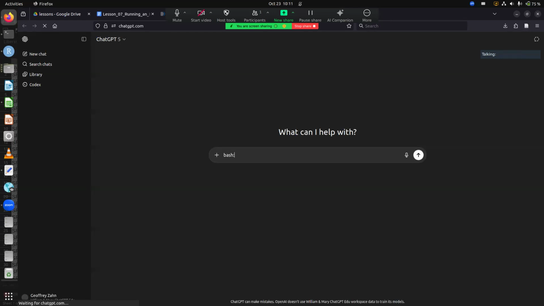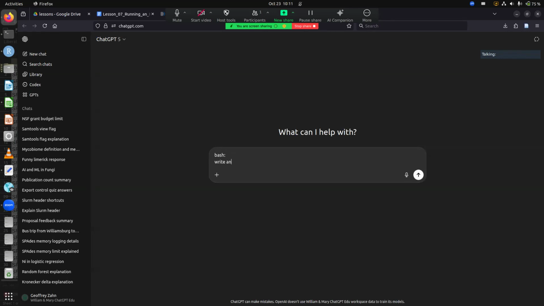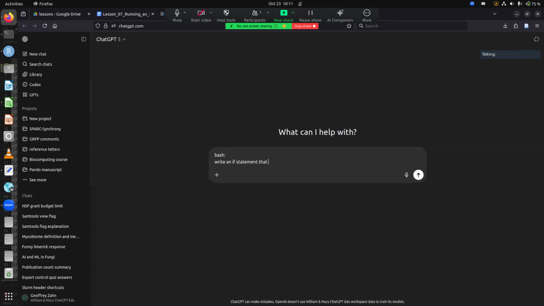Bash. Write an if statement that checks for a file, then loops. The file will be designated as forward. If the file exists, skip that iteration.